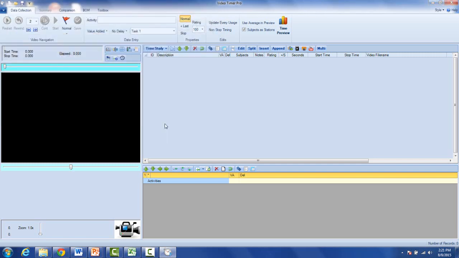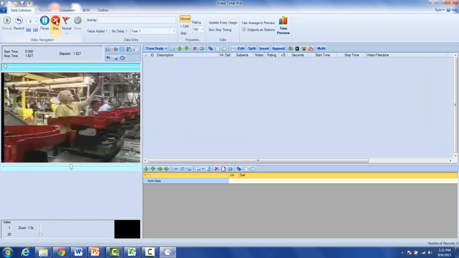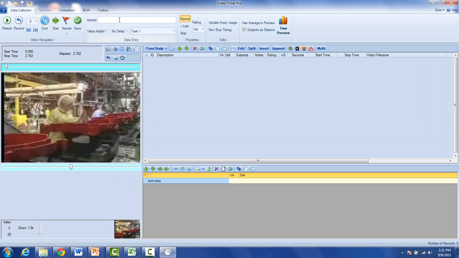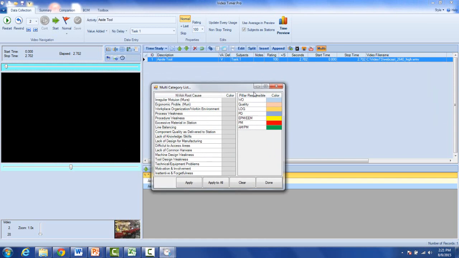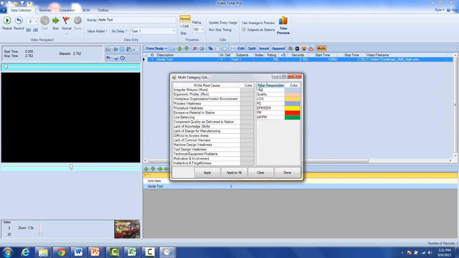Take this one actually. So let's say I wanted to come in here, I'm going to play the video back, and I'm going to say aside tool there. So I give a description here, aside tool. And then I click on the save. I've added that observation now. So now with that highlighted there, I can go to my multi and I can activate it here. And what I do is I double click on the notes, and here is the multi-category list.